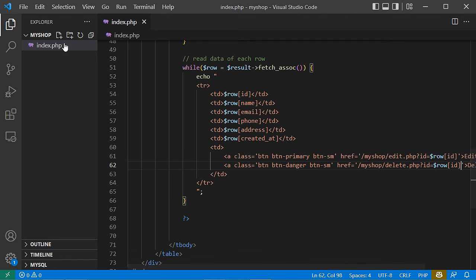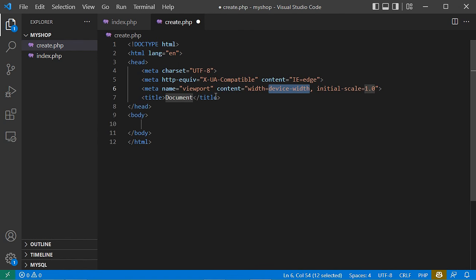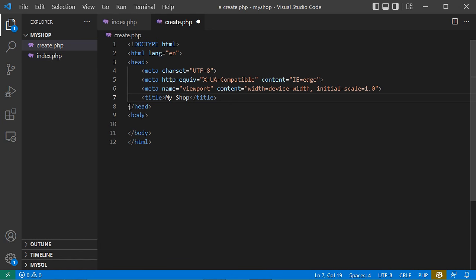So let's create a new PHP file. Let's call it create.php. Then here let's write exclamation mark. So let's change the title of this page. Let's call it my shop. Then let's add the bootstrap CSS link. So let's go back to index.php and let's copy this line. Let's paste it in the head.